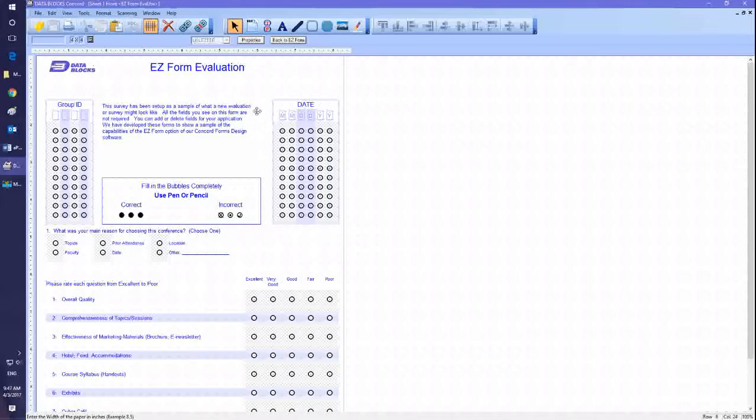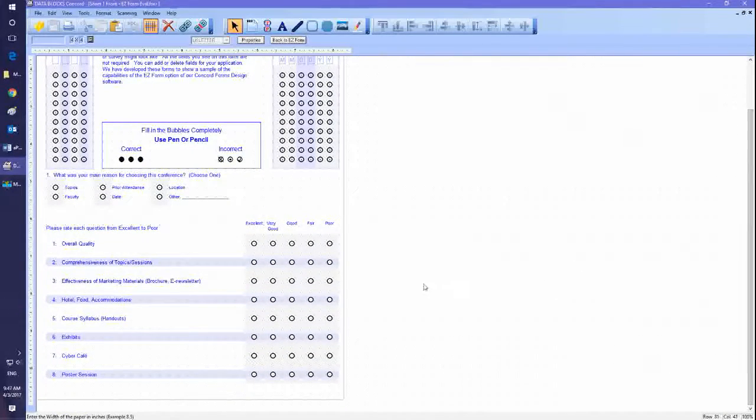Okay, so here are the top of the form fields. As you saw in the previous form, everything that we told it to add is here. Our logo, title, group ID, date, instructions, fill in the bubbles completely box. And then below that, we're into the body of the form, and here is the first multiple choice question that we added. And then below that is the start of our Likert style questions, and it only ran to 8 here before it ran out of room.